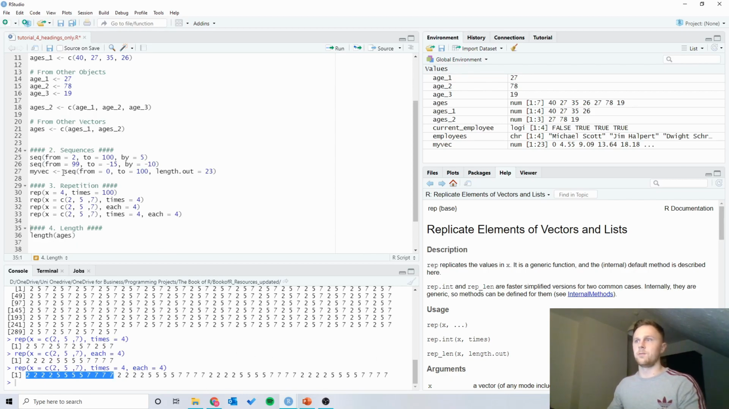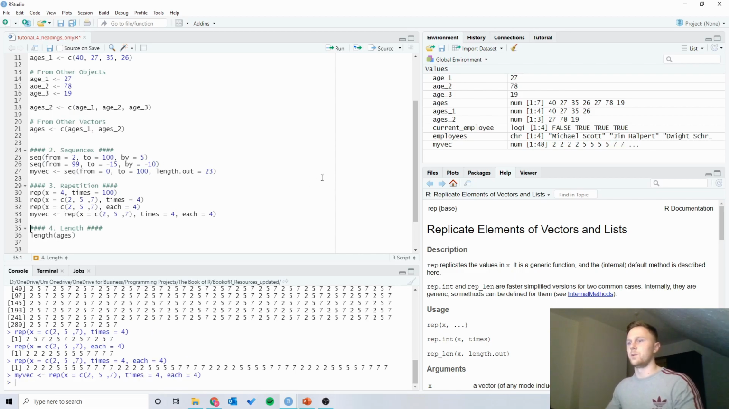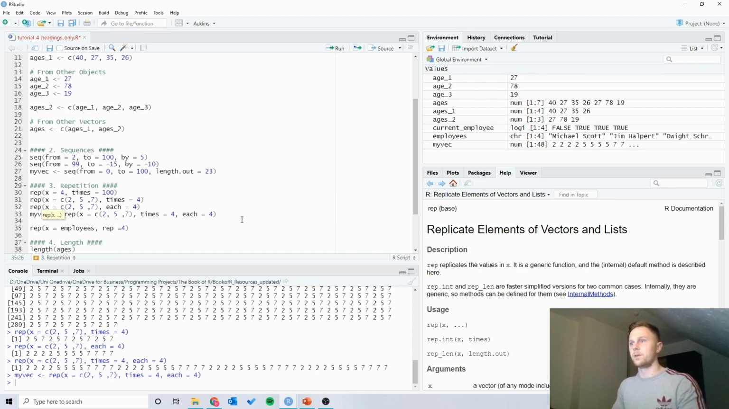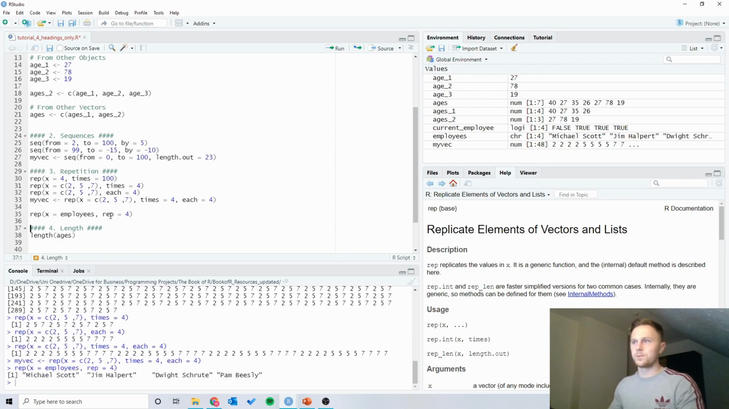And just like earlier, if we want to actually create a vector out of this, then we need to assign the result of our function to an object. So now we have myVec is equal to the vector that we just created using repetition. You don't have to define the vector within here. You could use an already existing vector object. So we could have rep of x equals employees, one of our vectors from earlier. And we might want to repeat that, say, 4 times. Oops, not defining rep, we're defining times.